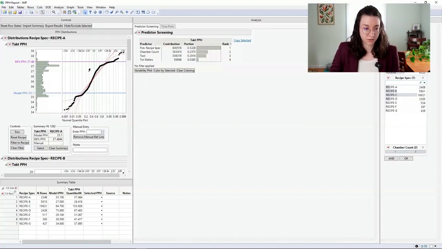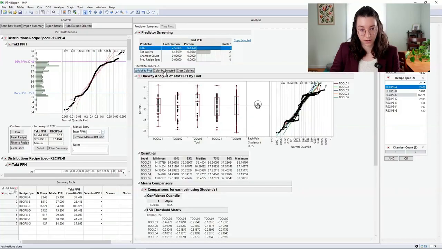So we'll start with this first recipe. And first thing I'll do is filter to it. And you'll notice that this predictor screening changed when I did that. And now we can see that for this recipe, the biggest factor contributing to variability is tool. So I'll click on that and then click variability plot, and I can color by selected. So now we can see within this data set how it varies across tool.